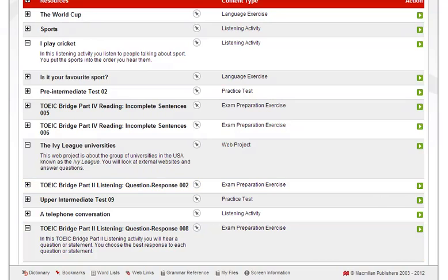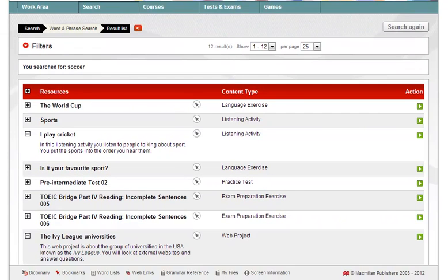Now, as a teacher, you can assign any of these exercises to your students. When you are in course building mode, you can see in fact the levels these activities are at. So you are certain which activity, which level you are assigning to a certain group of students.